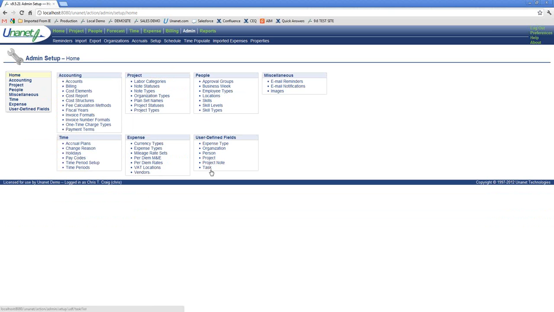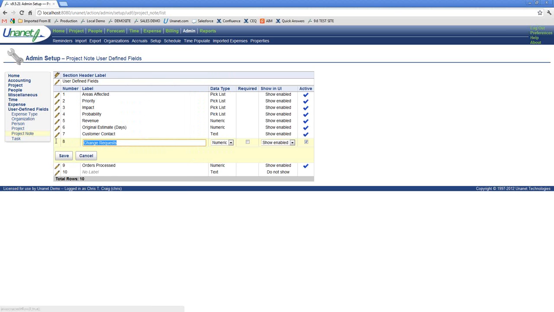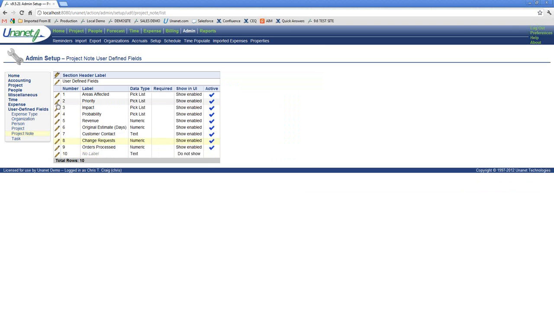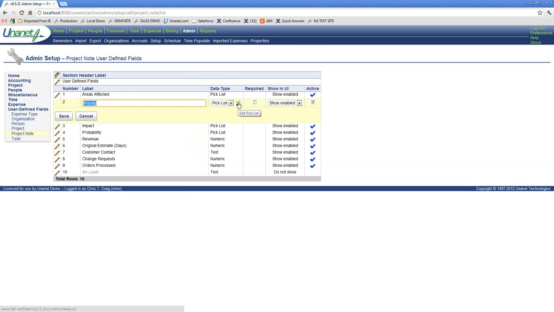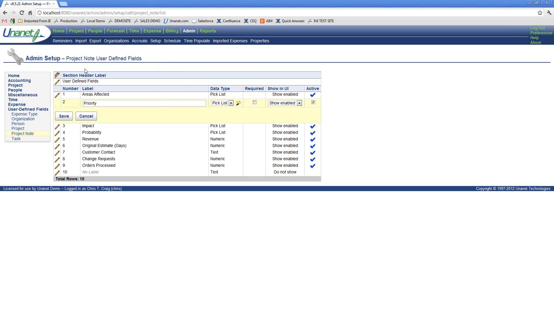Finally, you have your user-defined fields. You get 10 user-defined fields for project notes. And it is in this area that you can choose the data type, whether it's required or not, whether it shows, and if it's active or not. And again, if your note type is a pick list, you simply click on the wizard, and it will help you to determine how your pick list is ordered.